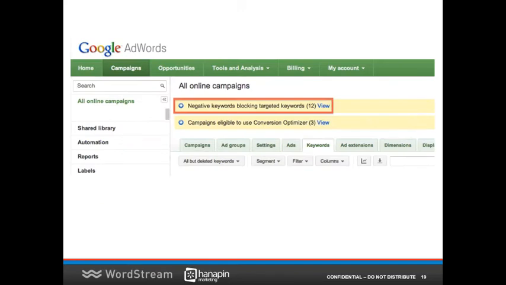So if everyone can take a look at this screen, this is something that I see very frequently when logging into new accounts for clients that we've recently won. It's something that I'm sure everybody's really used to seeing if you log into your AdWords accounts.